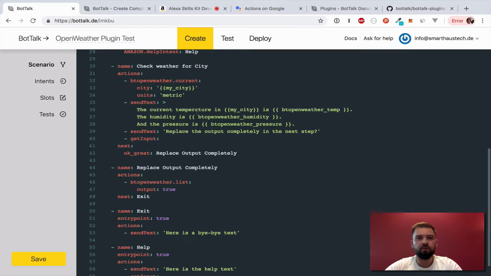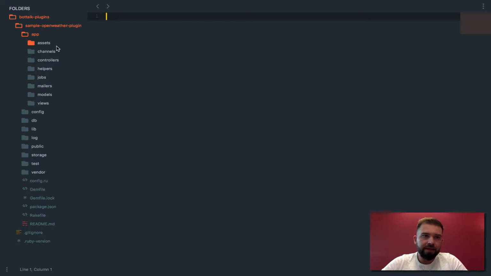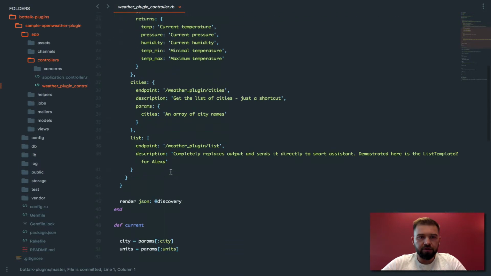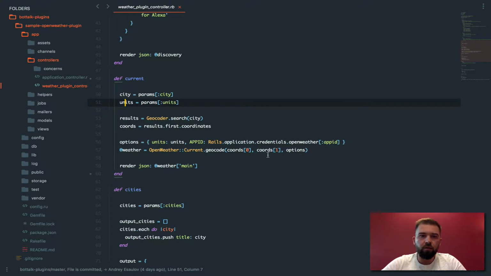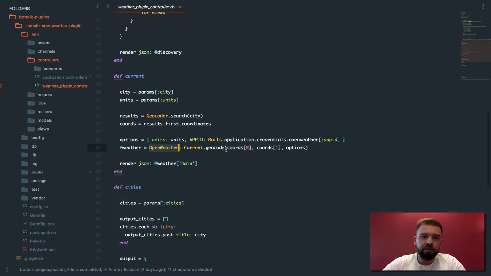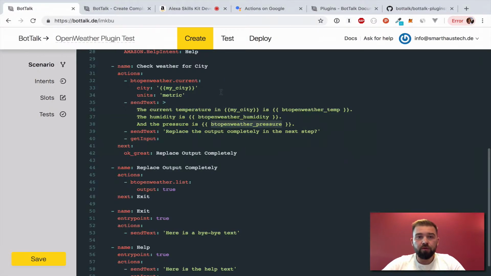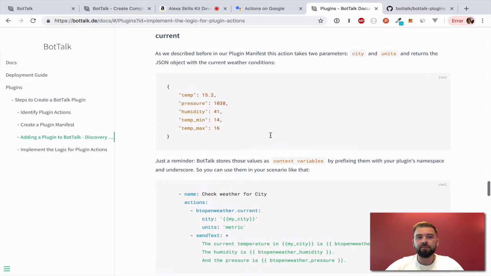Here you go. This is the check for the current city. What I do here is I use this plugin of ours, and then I use the values that are coming back to me right here. Perfect. If you're interested in how it's done, in this GitHub repository I put the controller. This is the discovery. As you can see, we're sending the JSON, and for the current, we take a city and the units, we put them in the OpenWeather gem that we're using right here, and we're rendering the JSON right here. This is the JSON that we are sending back to BotTalk. Perfect. This is the simple wrapper.